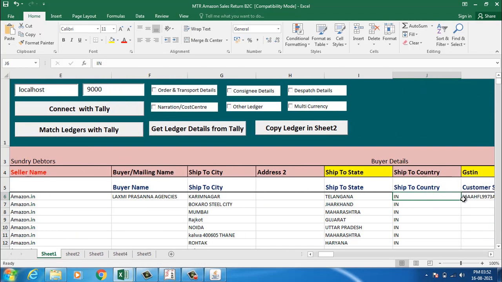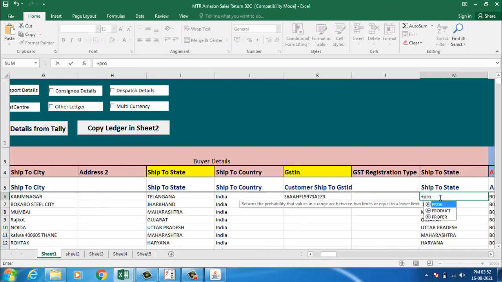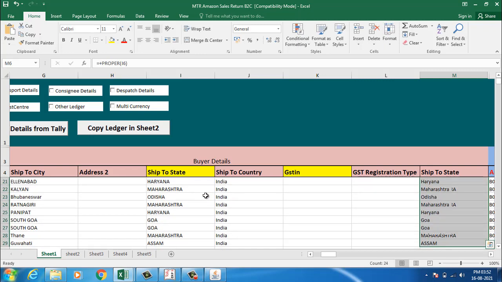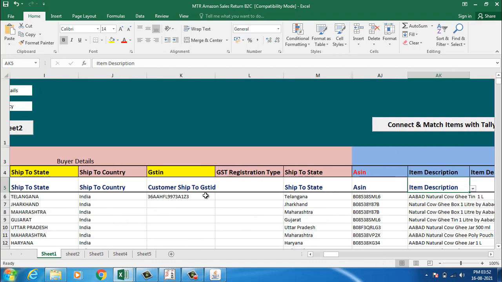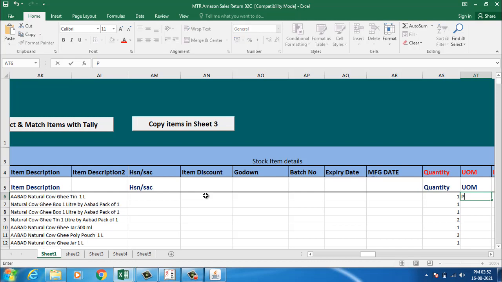Then we'll go next. We'll do the correction as we have already done in the sales data. The same correction we have to do here also. After doing the correction, we'll go next and give the unit of measure PCS.